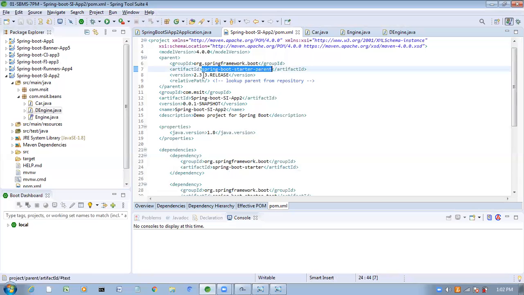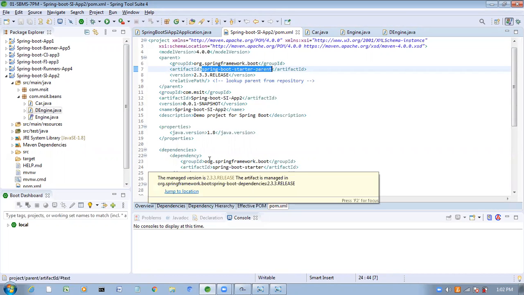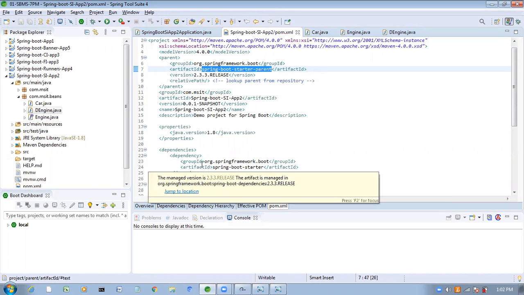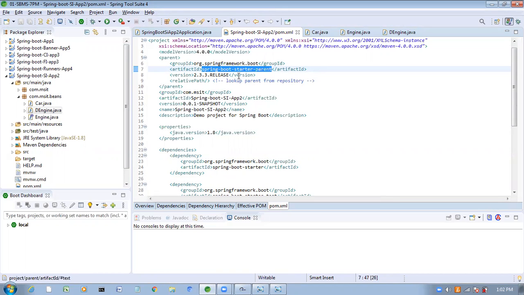When we configure the version number for the parent starter, this will take care of version numbers for all the child dependencies. Here it follows parent and child association. This starter parent is the parent dependency. Whatever we are taking inside this dependencies section, all the remaining ones are child dependencies.